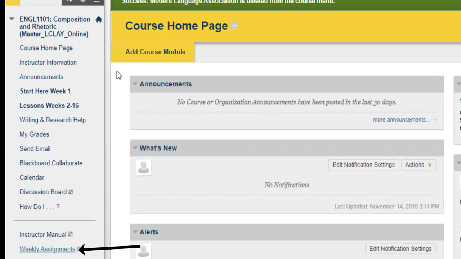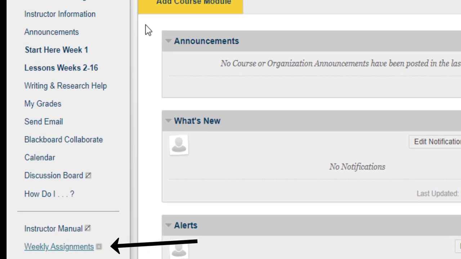Notice that next to this new content area menu item is an empty gray box. An empty gray box next to a menu item tells you three things. 1. The menu item links to a content area. 2. The content area has no content in it. 3. The menu item is not visible to students even though you selected Available to Users when you created it.